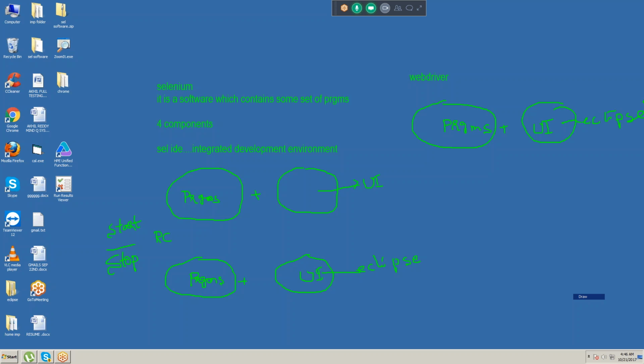Sir, are the setups the same for RC and WebDriver? Yes, both setups are the same. But in RC we are using RC programs, and in WebDriver we are using WebDriver programs. Compared with RC, Selenium WebDriver has a more powerful set of programs. Using Selenium WebDriver, we can perform unlimited testing.